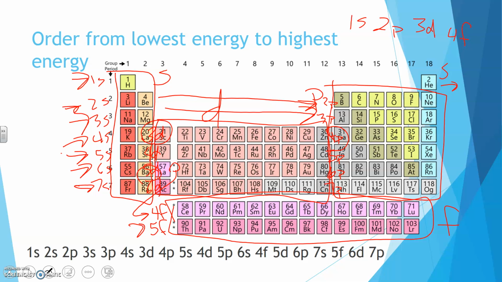You can either learn it by doing the one with the diagonals and figure out the order that way, or I just always basically read the periodic table. And you read it just straight across like this.